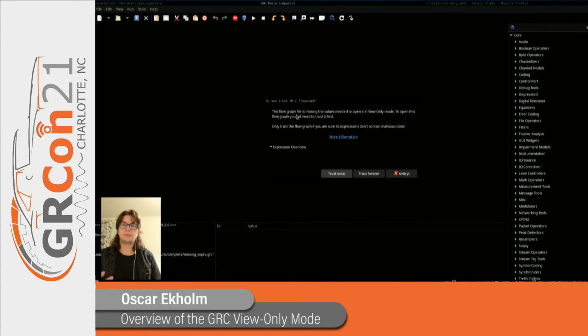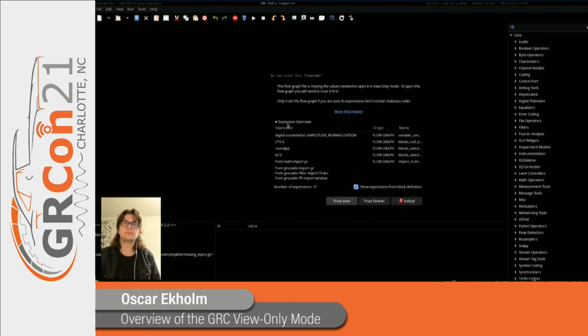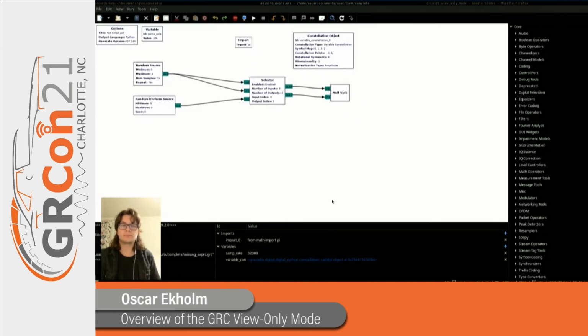And the typical expected workflow is to just look at the expression overview and gauge, okay, so I can't view it in view-only mode, so I either have to trust it or just disregard viewing it at all. So I look at the expressions in the overview, and based on that I make my decision. If I trust it, it will open just as normal.